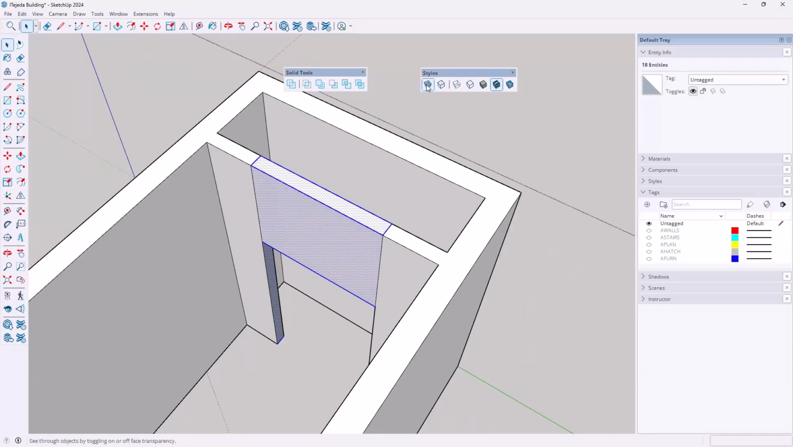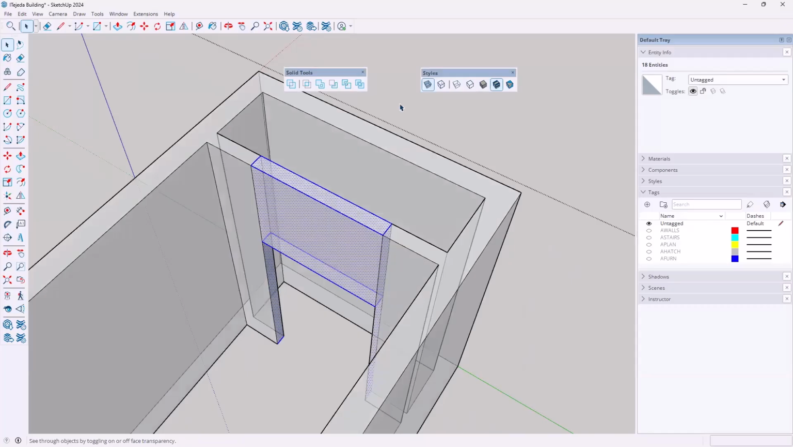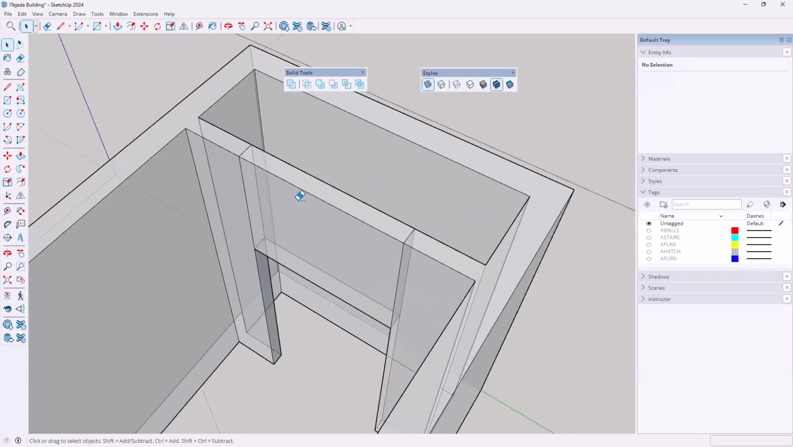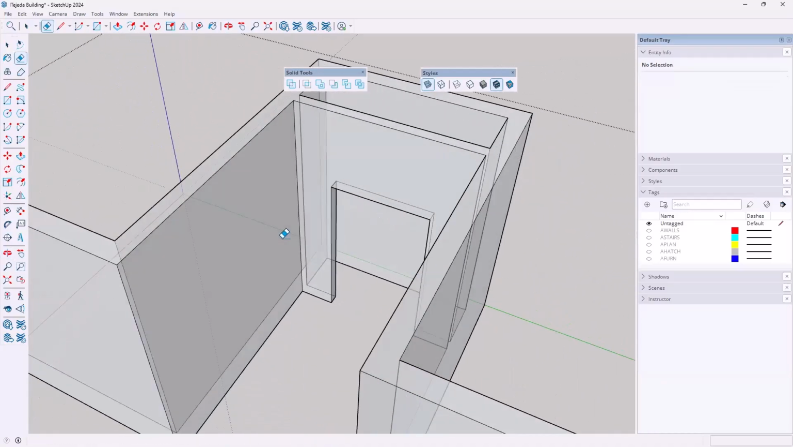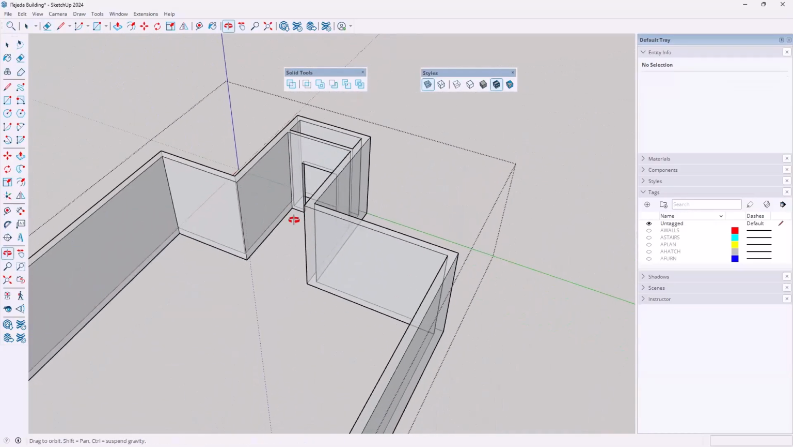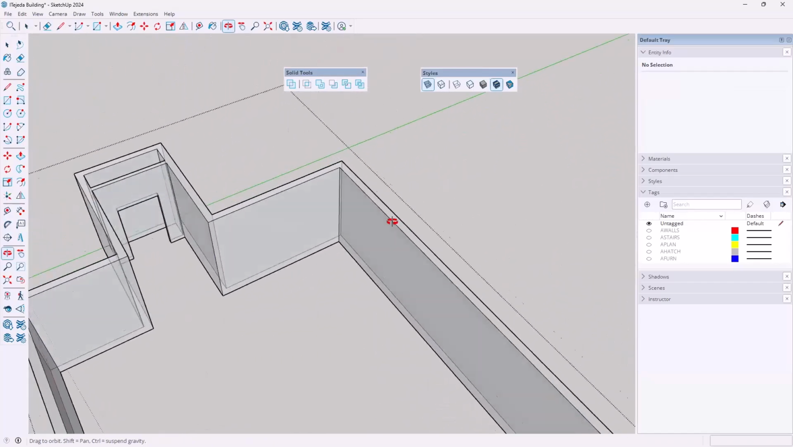Now I'll go back to my X-ray mode and I'm going to click off of everything first. I'm still in my group because I can see from that dash line. Now I can go ahead and type E for erase. And I don't need this line or this one or the one behind it, in front of it, behind it, in front of it. And this cleans it up. So I'm going to be doing that with a lot of my openings.